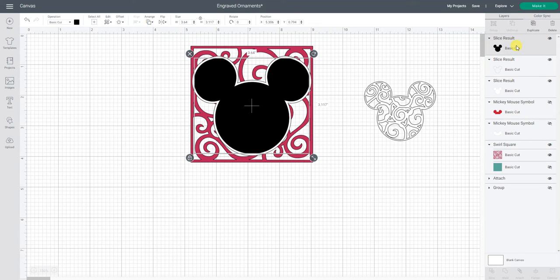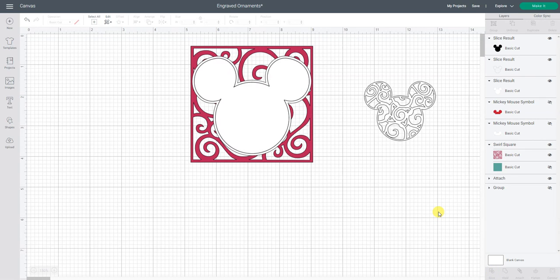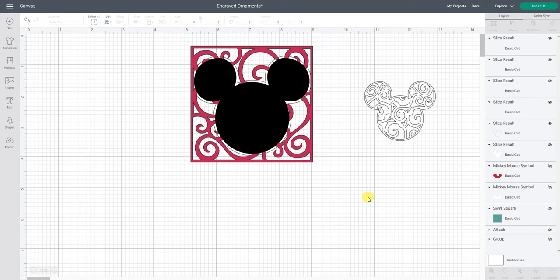So I'm going to click on the black from the layers panel, because if I click on it over here, I might click on the wrong thing. And now I'm going to hold my Shift key and just click on the pink part of this swirl. And now I'm going to go slice, and it's sliced through a lot of different things.